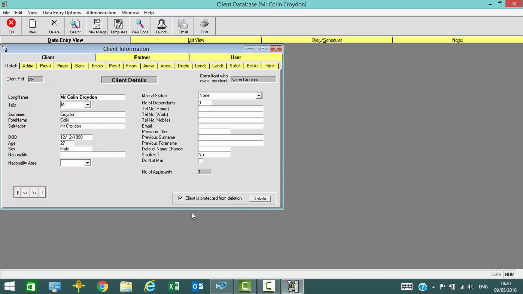Clients can also be protected from deletion, and you'll see a checkbox on the screen here which allows you to stop them from being deleted. So if you have a client who has a mortgage or an associated sale which has been sold to them and you wish them to be protected from deletion, ensure that you check this box.